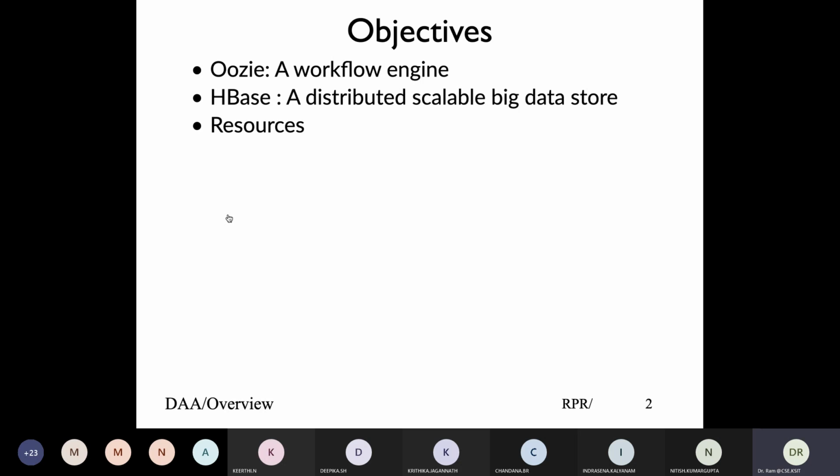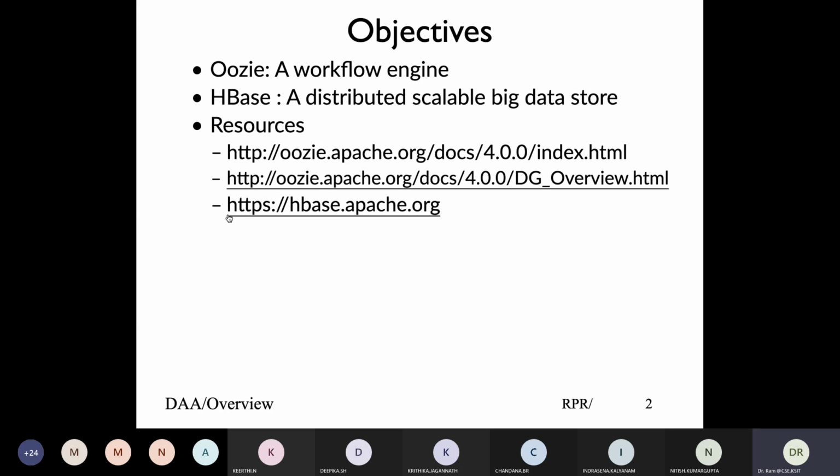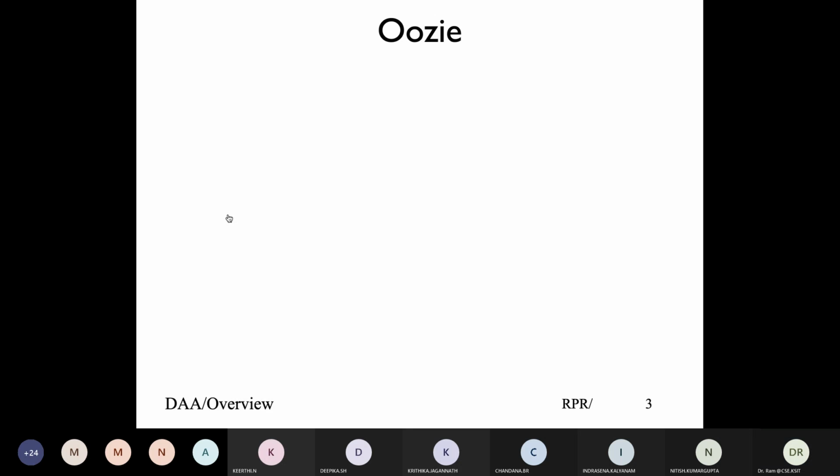The other tool we look at is HBase, which is a distributed, scalable, non-SQL or non-RDBMS database that makes use of Hadoop. And for resources, again, Oozie, go to oozie.apache.org. There are other resources for HBase, go into that. I haven't installed both of them, so I may not be able to give you a demo, but I'll give you an idea how they would work. More on the theory details part of it.